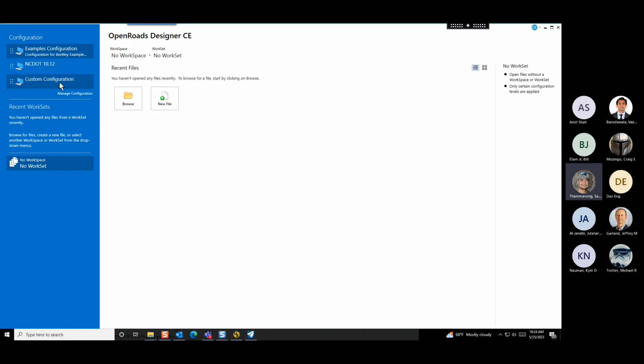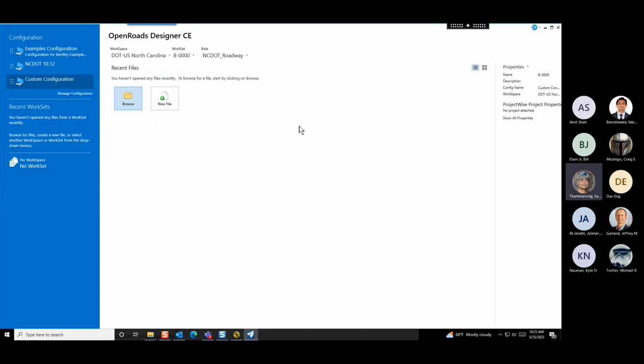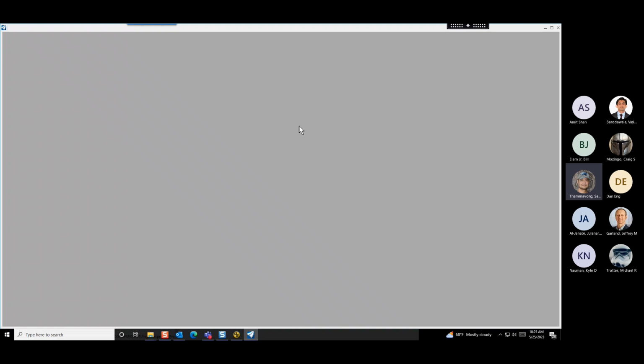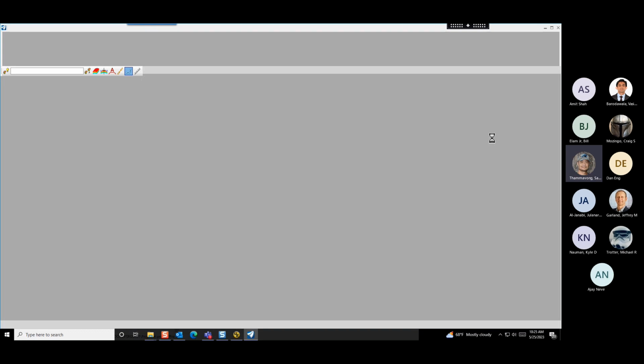So it creates this custom managed configuration here. And then let's just open up a file, this one here. And if I do that, like Amit was saying, I'm locked down to one configuration. I don't have that flexibility to point to other configurations in different locations. But it does remember my recent file list if I exit out of the file.